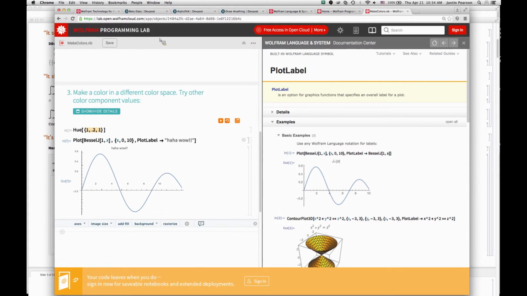I hope you'll check out the Wolfram Programming Lab. You don't even have to put in your name or anything if you're a privacy nut like me. I just want to go to a website and try it out. Don't want to have to give my real name or anything. That's totally available to you.